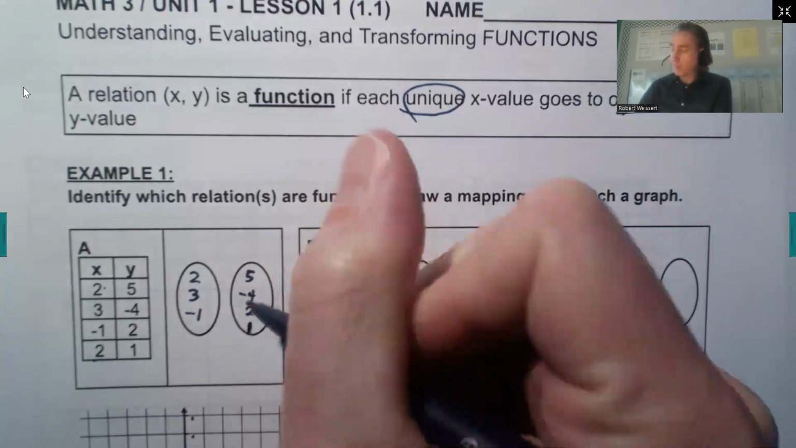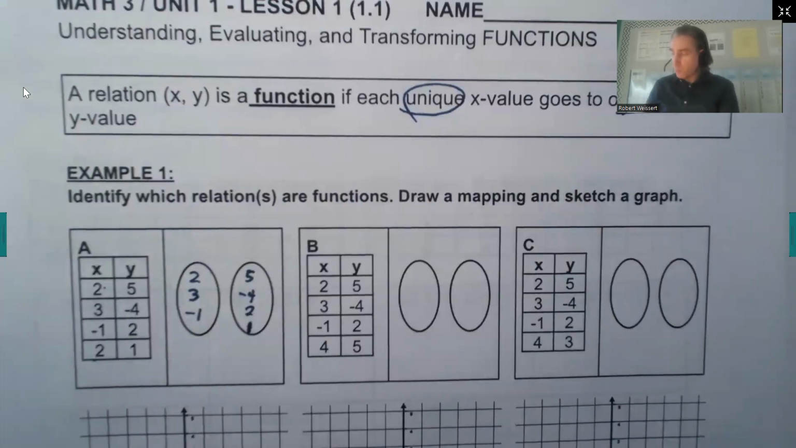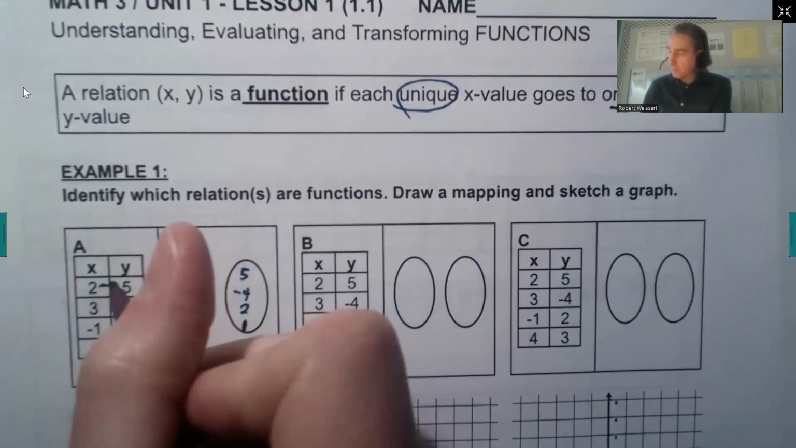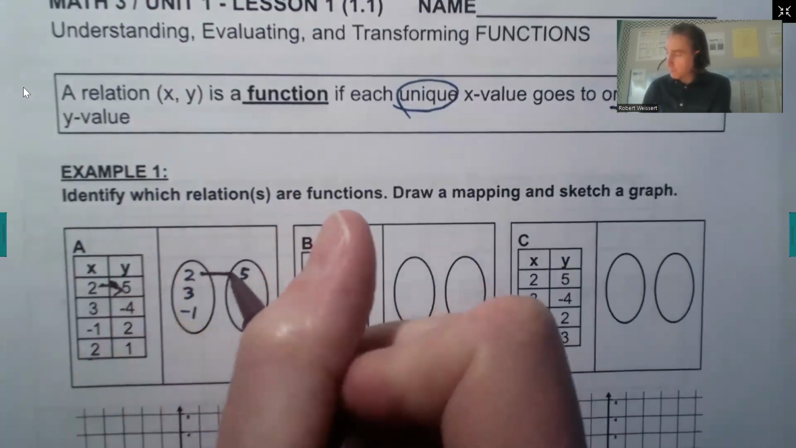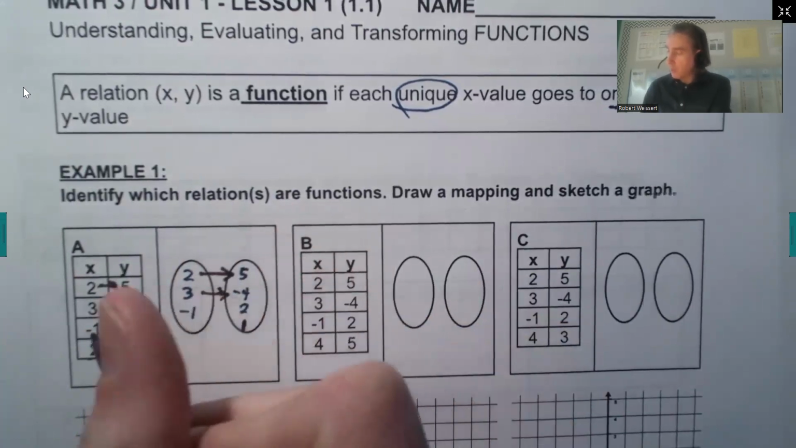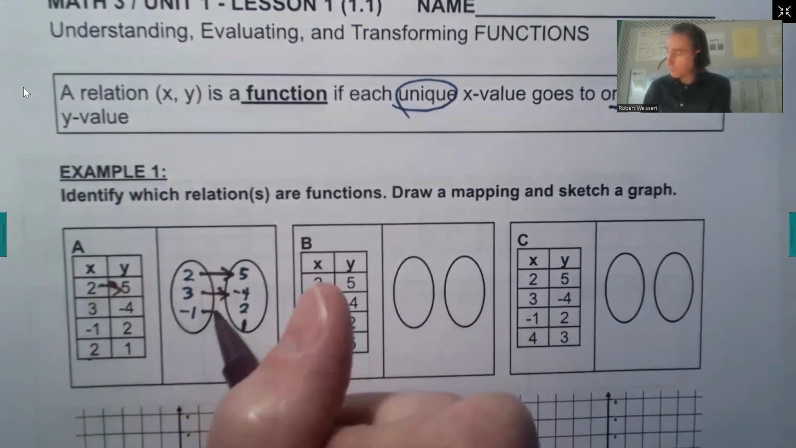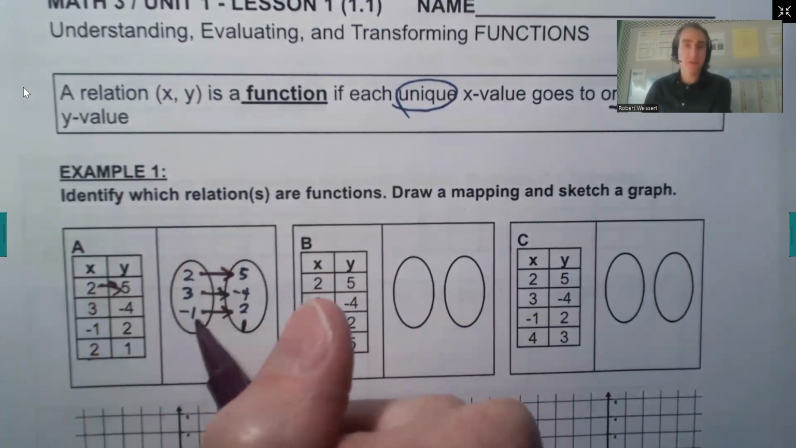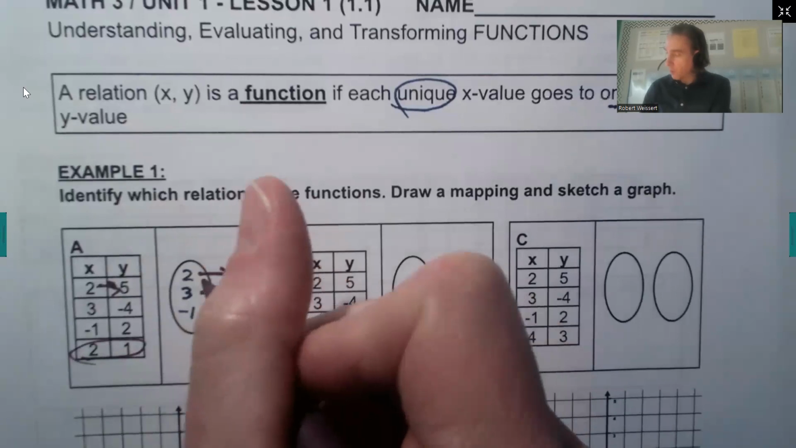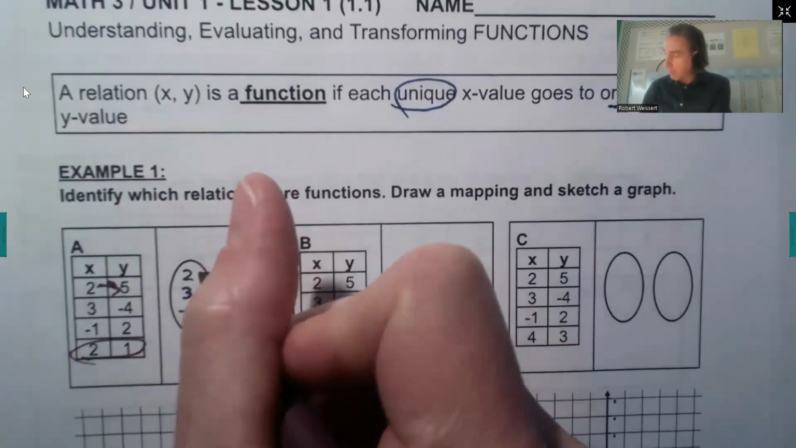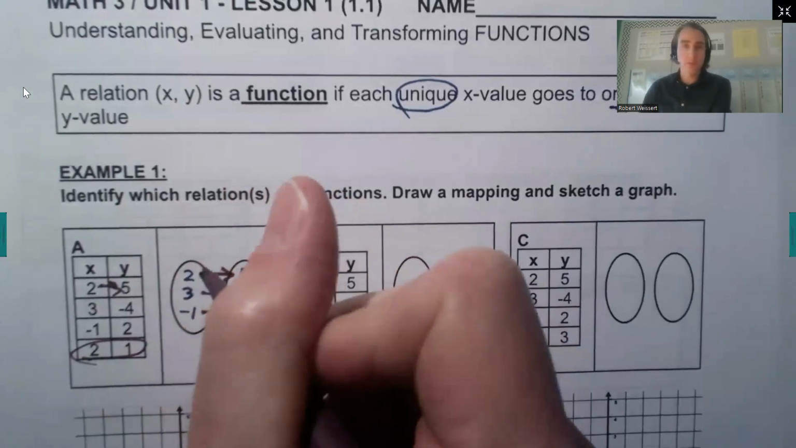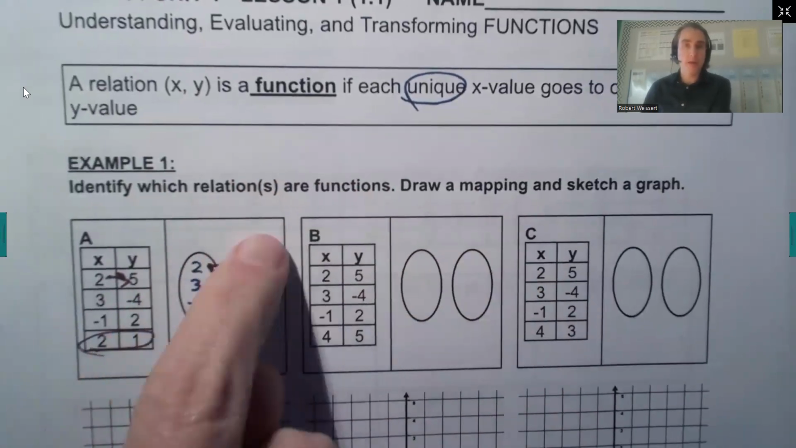Those are all different. Now, what happens is that 2 goes to 5. That 3 goes to -4. So far, so good. -1 goes to 2. So all my x values here go to a y value, but then I have this last one here where it has 2 going to 1. Now, what you have to recognize is that's an illegal move. We can't have this x value go to 2 separate y values.